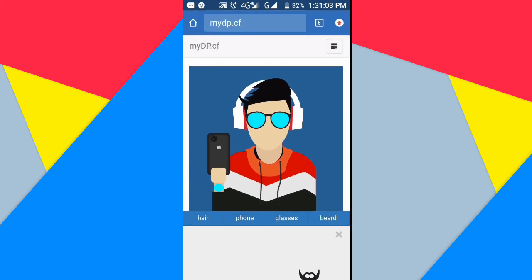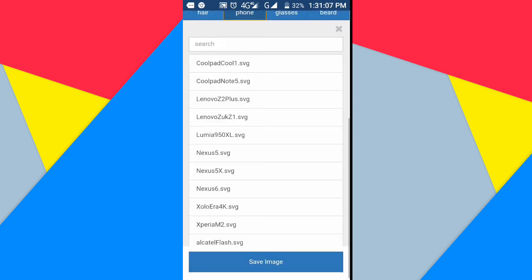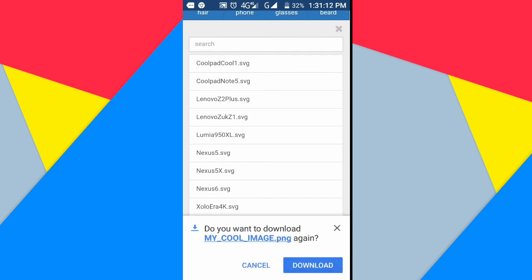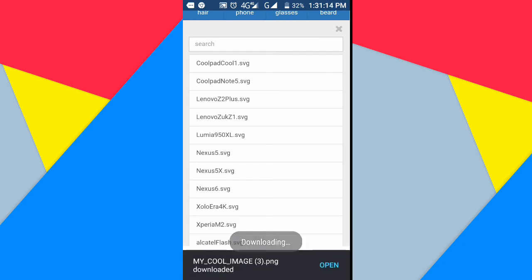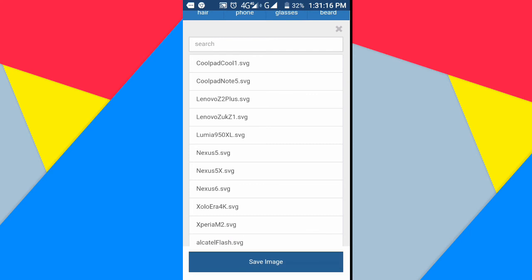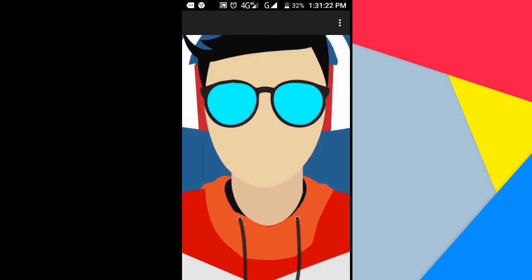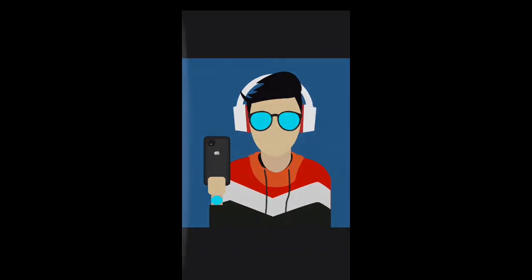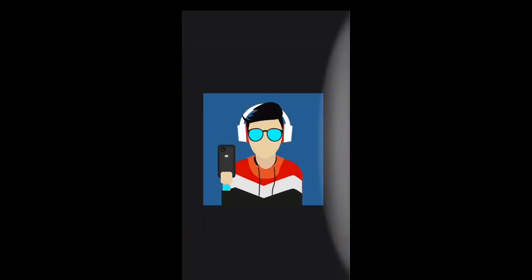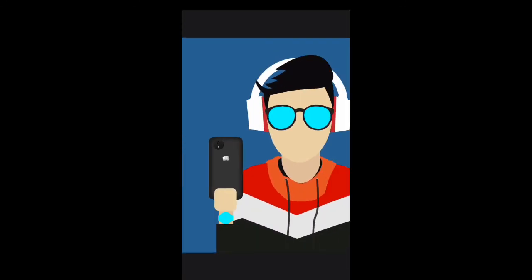And that's all. After that, you just swipe down and save the image over here, and it will download the image. After that, you can open it and see it in your gallery. As you can see, I have made the image. The image clarity is nice. It's a nice website to make vector arts and make your profile picture like this.